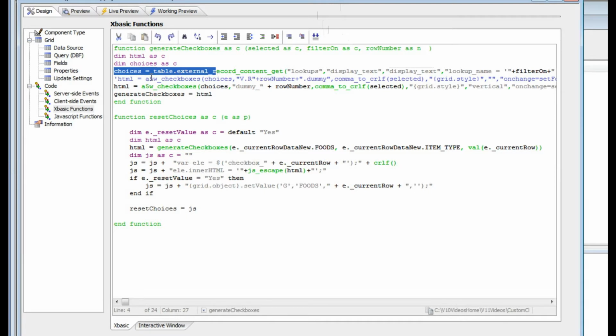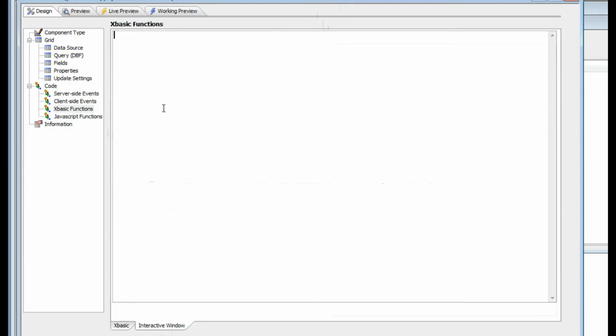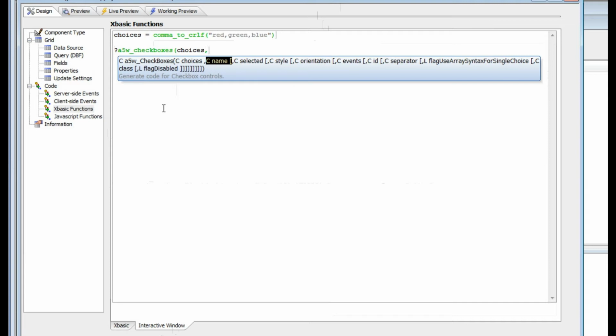So then we're calling an Alpha 5 helper function that's part of Xbasic called A5W checkboxes, and this is a helper function that generates HTML for a checkbox control. So if we just quickly go to the interactive window so we can experiment with this function, let's go over here and type in, say, choices equals, say, comma to CRLF, red, green and blue, and then go here and say question mark. So what we want to do is pass in choices and then the name of the control.